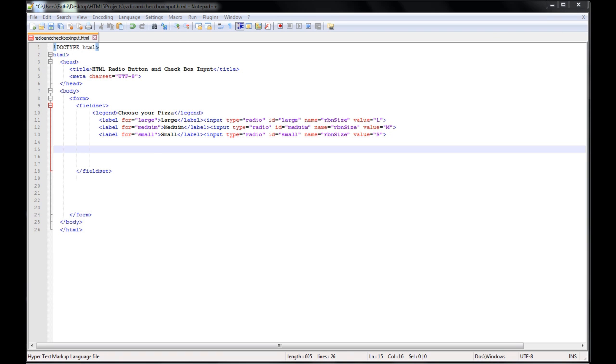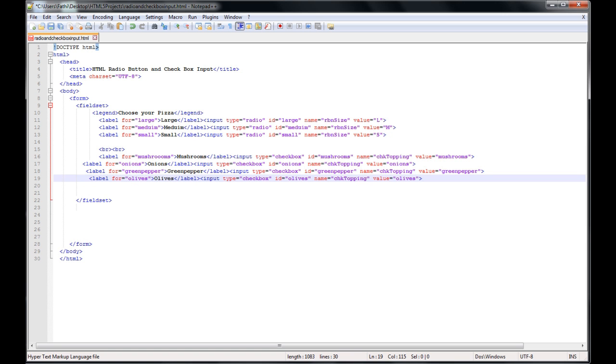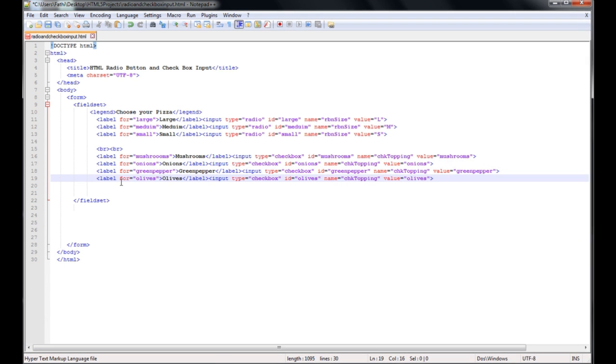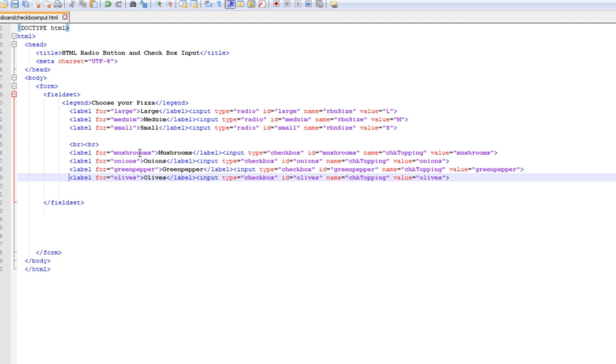And here I have a code which I'm going to paste to save time. Alright, let me explain the code. Let's push this for readability. Here I have labels. For each label I have the for attribute with a value. Here I have mushrooms, onions, green pepper, and olives, and this is what the user is going to see right here. Alright, this green pepper right here between the label, when we open the label tag and when we close it, what's in the middle, that's what the user is going to see.